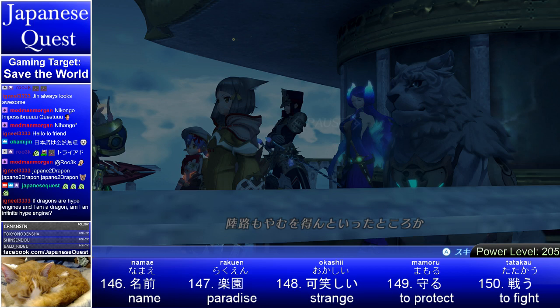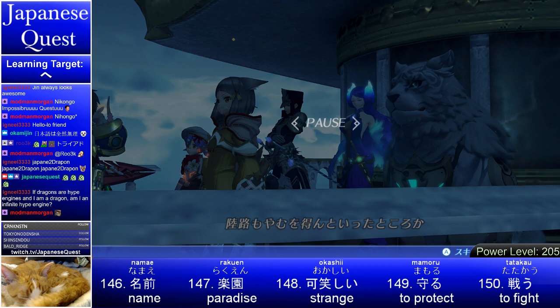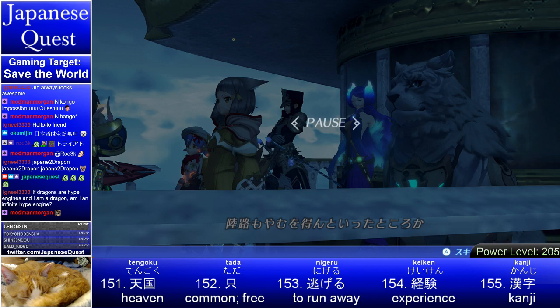Modman Morgan, you brought the ape too. Yep, that's the emote for Great Ape Craig. Sugoi. If dragons are hype engines, and I'm a dragon, I'm an infinite hype engine. Yes, you are, Igneel. From now on, you should consider yourself an infinite hype engine. In this quest, in life, always.